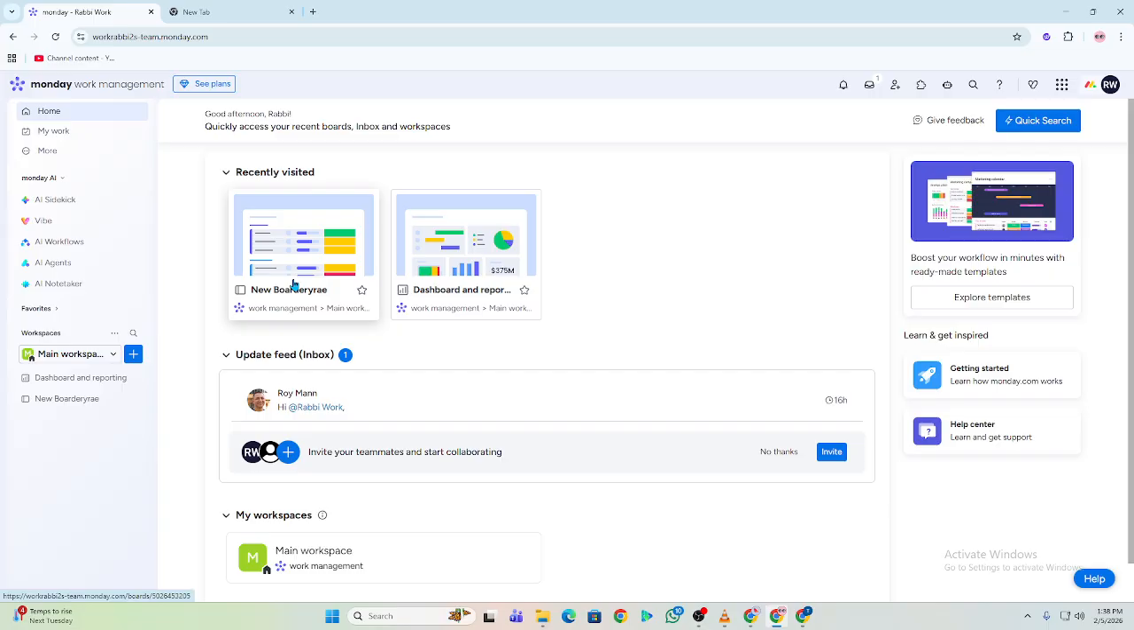Step 5, manage workspace access. Ensure users are added to the correct workspace. Guests or new members without access won't see certain boards.